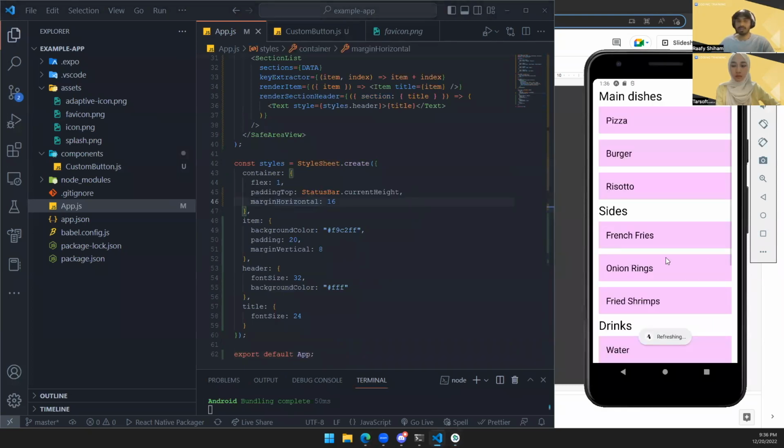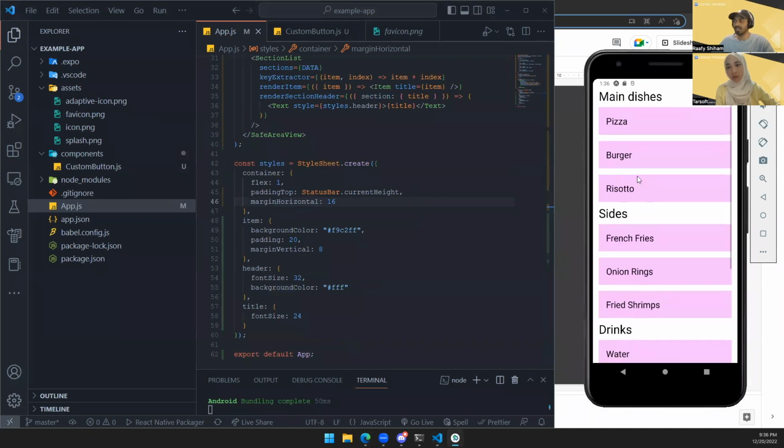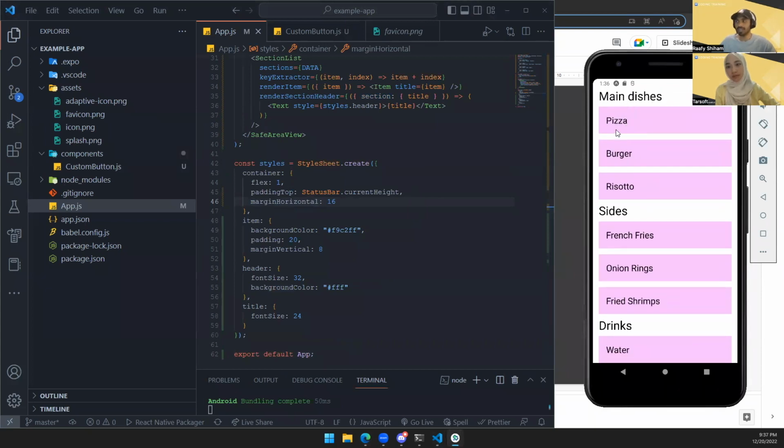Yeah, something like this. Since like main dishes, it has its own like nested data, like pizza, burger, risotto, and then sides. They all have like, it's based on sections itself, but it basically accomplishes the same thing, and because of the performance issue of scroll wheel.